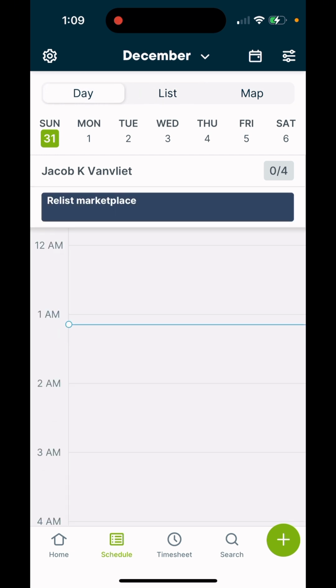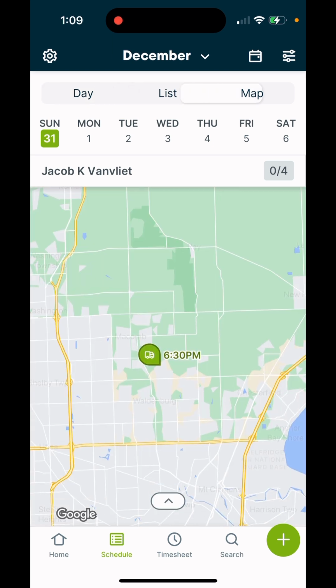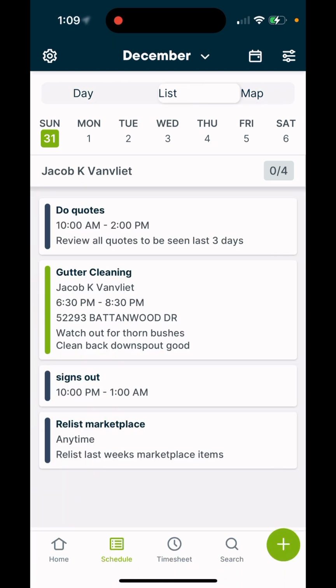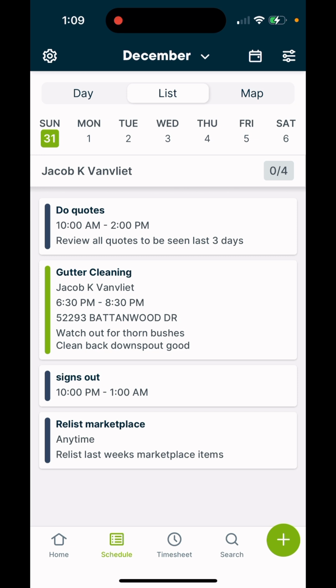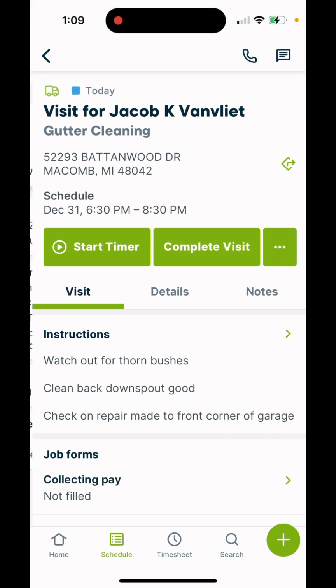Again, you can click on this through your day, your list, or your map. You can click on it here, things like that. But I like reading it from the list. It's a lot easier to read. So we're going to go ahead and click on this one.